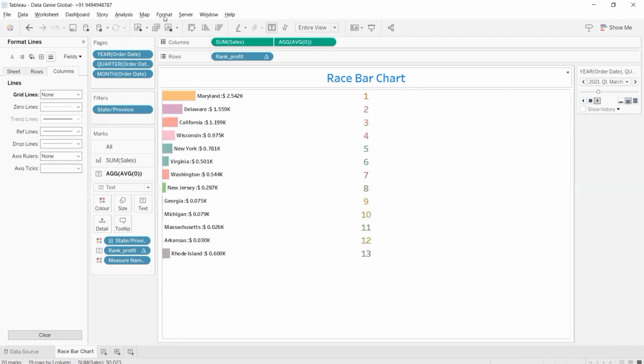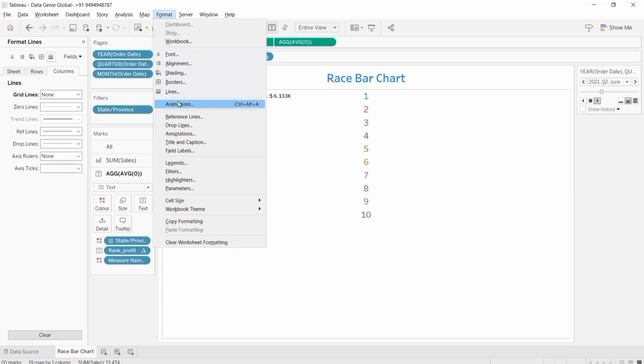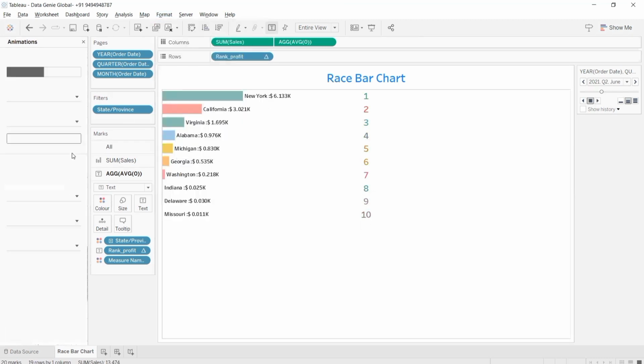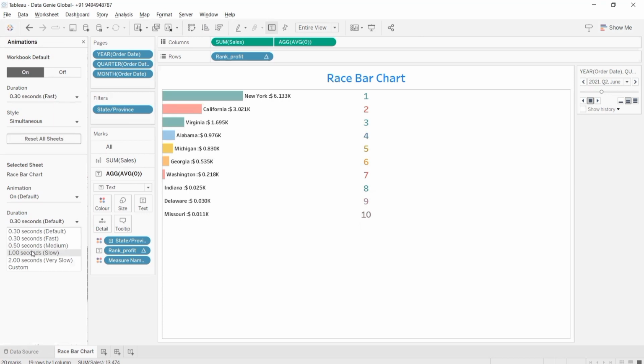So we have format options also in the animations. We can set the timing from the option available here. So we can make it 1 second or 2 seconds, based on our requirement, or we can customize the seconds duration. So this is how we can customize the options available here.